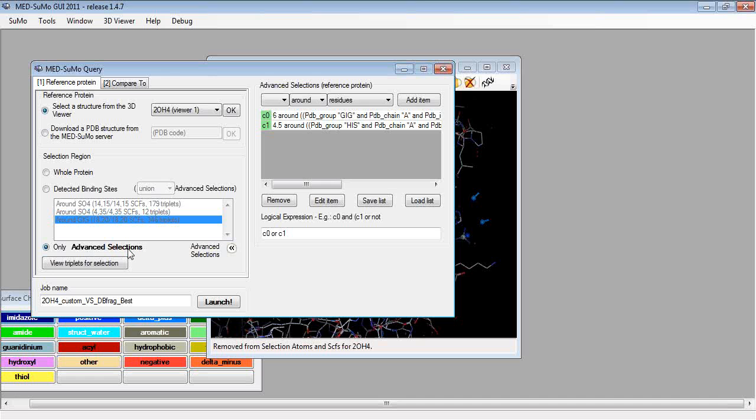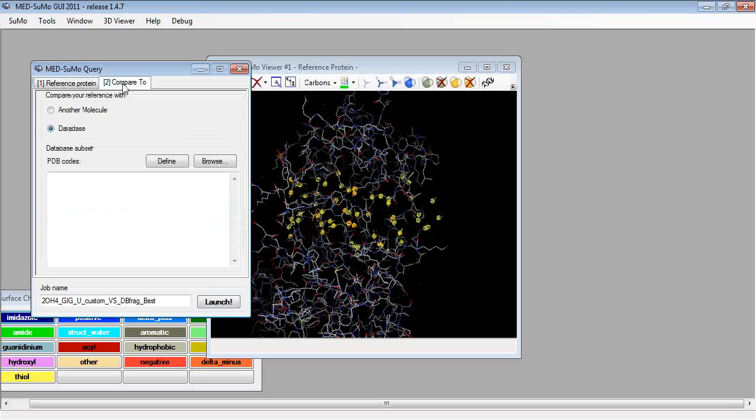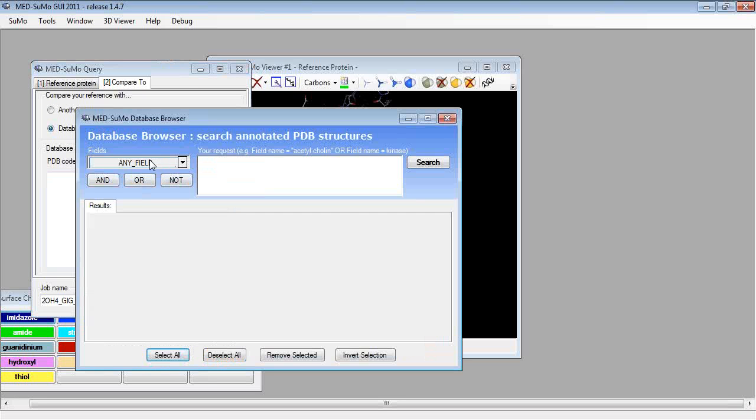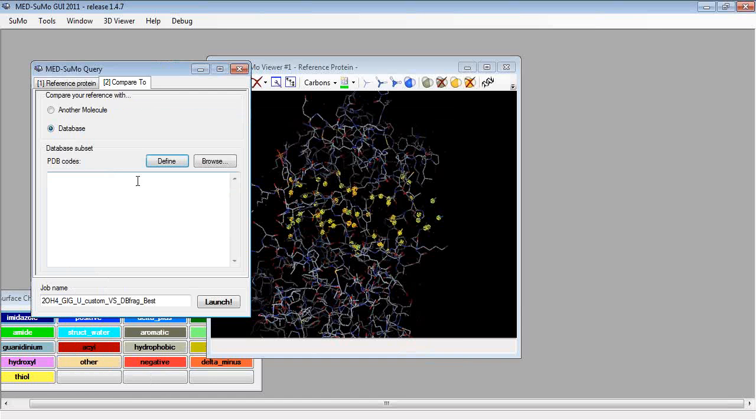You can now launch the run if you want to compare to the whole PDB, just by clicking on launch. Or if you want to search only and compare to a subset of PDB codes, you can type them here by hand, or you can define a subset using the database browser using some keywords, and you will be able to build a list of PDB codes that will be filling this text area. Or alternatively, you can use another molecule if you want to make a pairwise comparison.